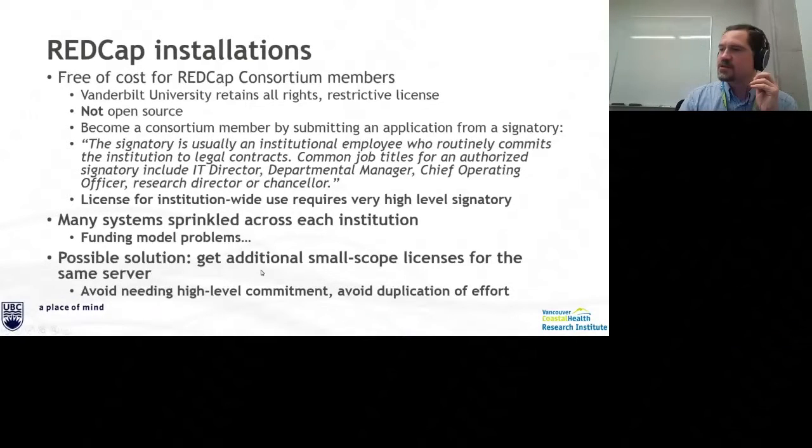So a possible solution, if you can't get an institution-wide license, is to think about adding smaller scope licenses and possibly sharing the same server. So you could have the same sysadmin organizing backups, making sure users are doing what they should be doing, but you don't need to try to get the VP of research at your university to sign something because for practical reasons that might be almost impossible to get. So that's one thought.